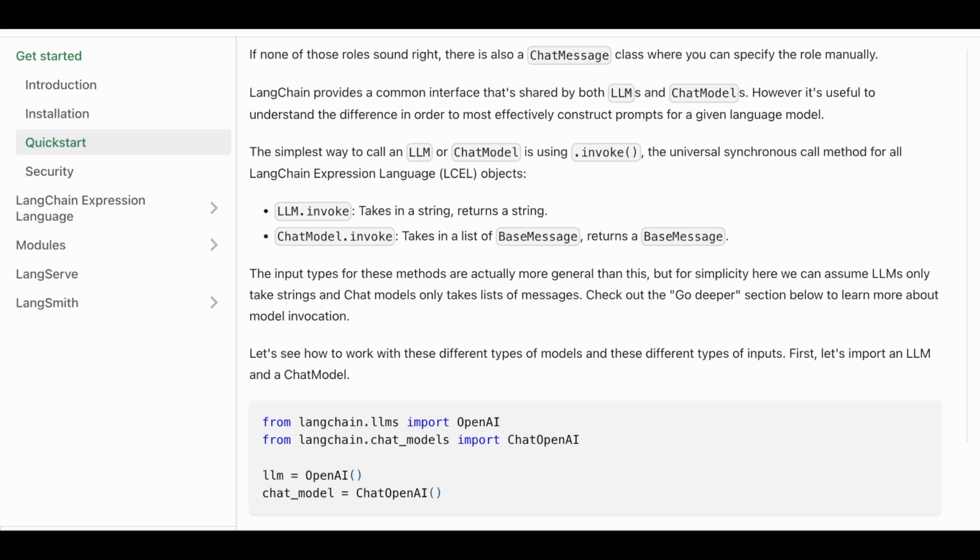The simplest way to call an LLM or a chat model is using the invoke method, the universal synchronous call method for all LangChain expression language objects. LLM.invoke takes in a string and returns a string, while chat model.invoke takes in a list of base message and returns a base message. The input types for these methods are actually more general than this, but for simplicity, here we can assume LLMs only take strings and chat models only take lists of messages.